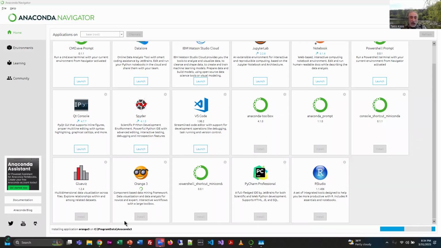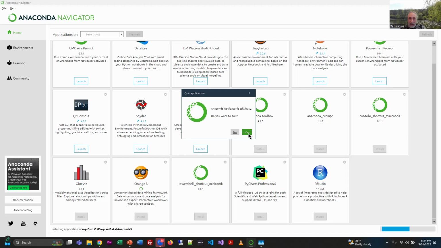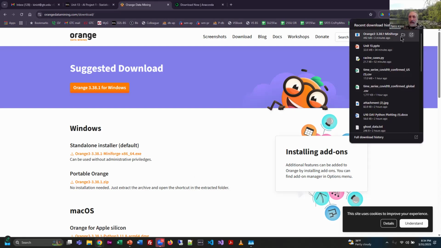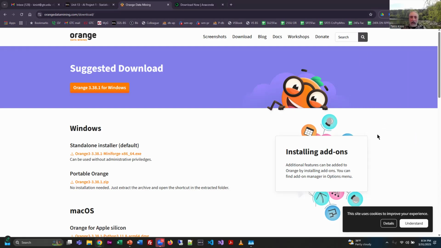All right, so I've been trying to do this install here, and as you can see, it's still spinning after a second attempt. So I got a little bit frustrated, by the way, and I'm going to quit the Anaconda installer and install Orange independently. I've already done the download from the Orange website, orangedatamining.com/download. It's in my download folder, and I'm going to launch the installer from here.